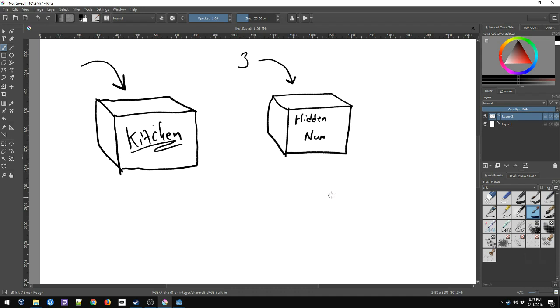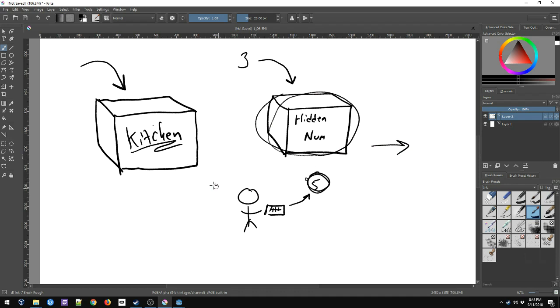Now later we can use that hidden number by comparing it to the guess that the player makes. So the player is going to type a number into his keyboard, and he's going to say maybe 5. And then we can look at this number right here and hidden number right here and give them a result of whether or not they got the right number. For that, we'll probably use another variable. So we'll use another variable box right here, and we'll call it the player's guess.